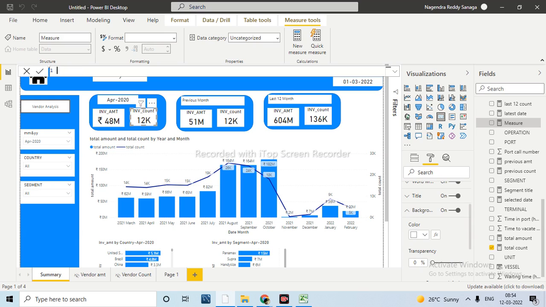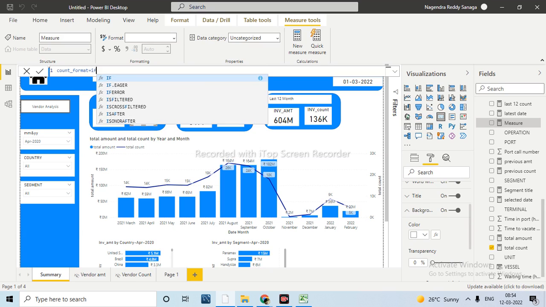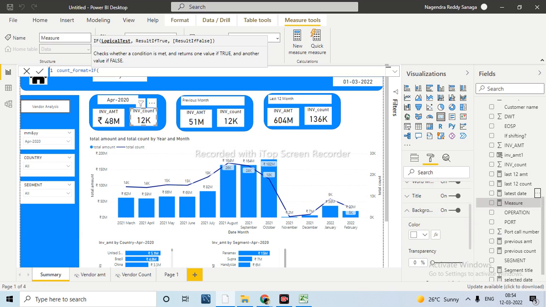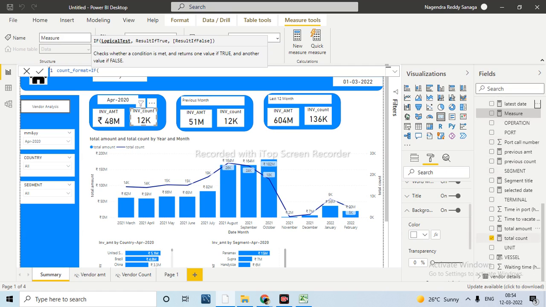Now, I am taking the current month only. This one. I am just taking the count format, which is just the measure name. Here we have used the total amount, not the total count. You should be clear. Now when you come to this measure, you need to use the 6 months count only. You should be very careful. That is the mistake that happened yesterday.